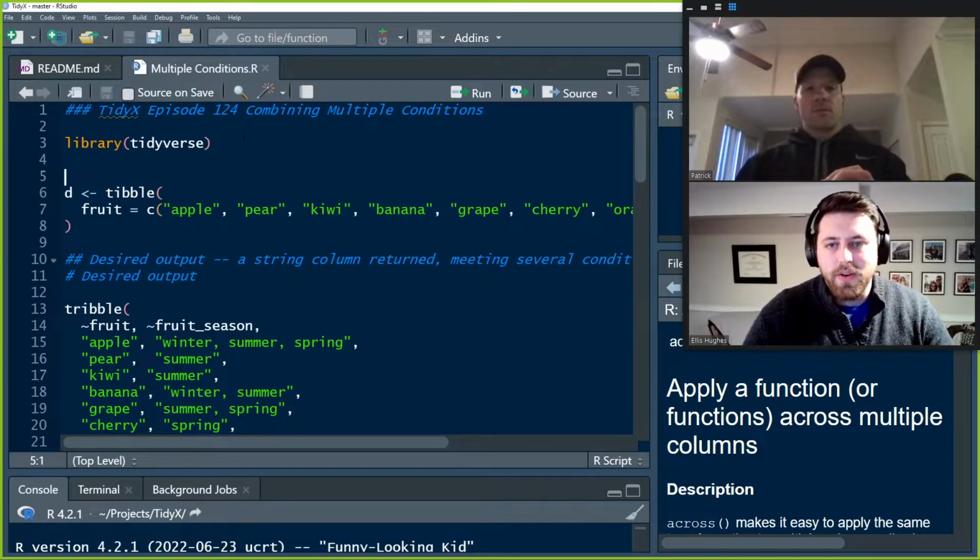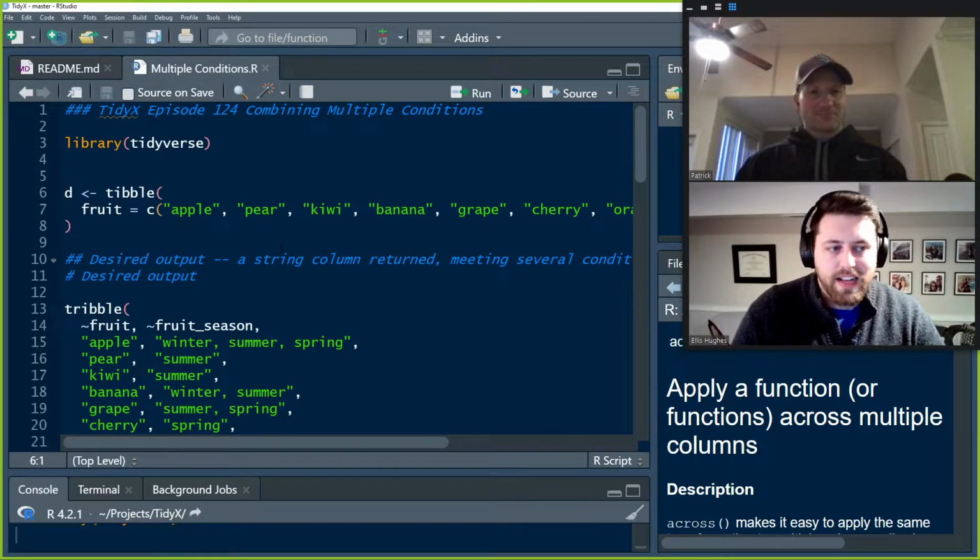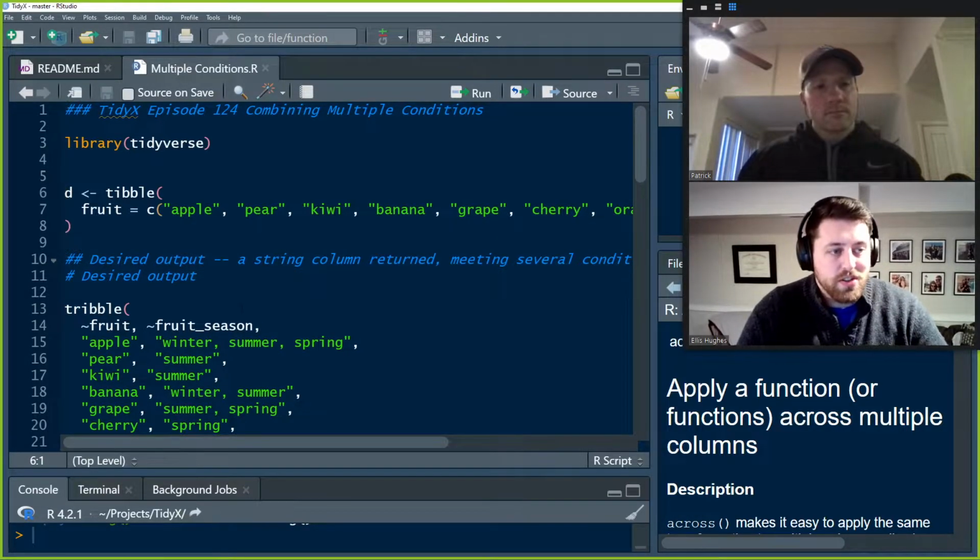Totally. So let's start off with this. We're going to load the tidyverse library for all our data manipulation needs. That's the only library we're going to need today because those are the only functions we need.